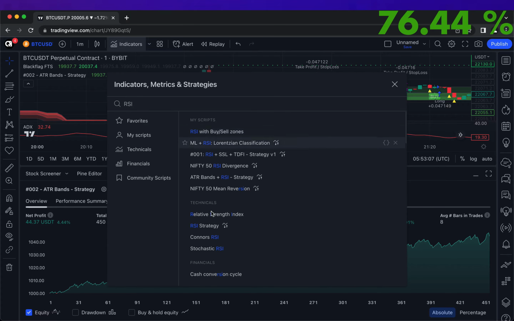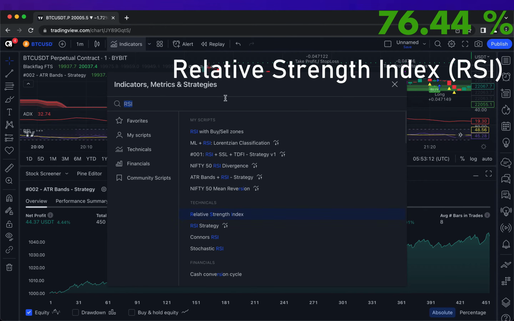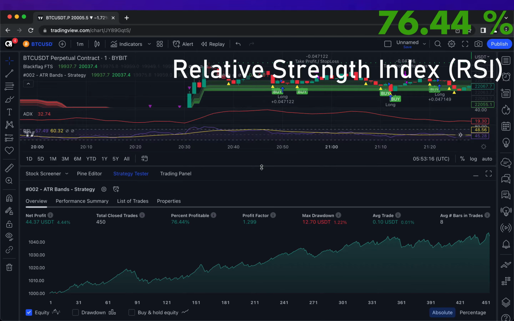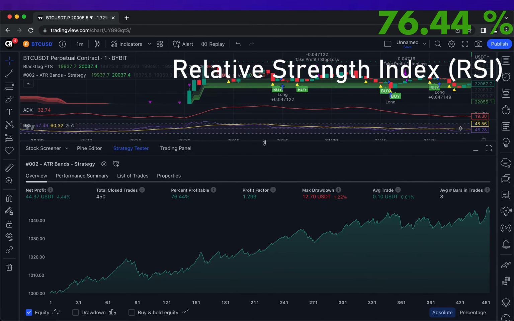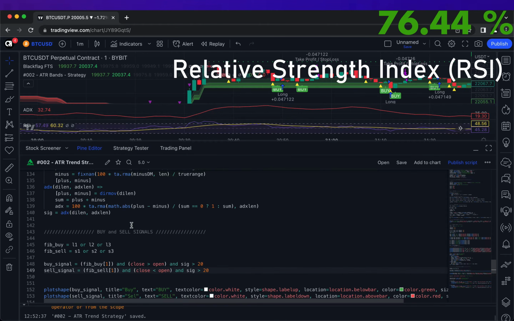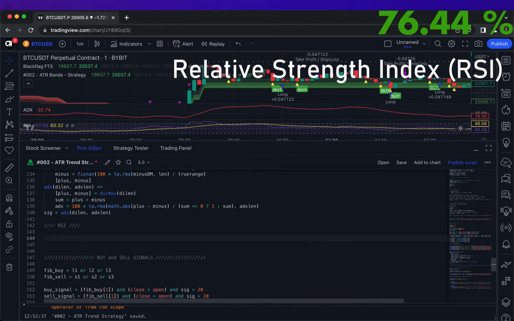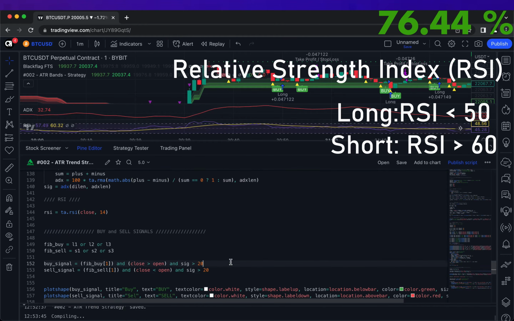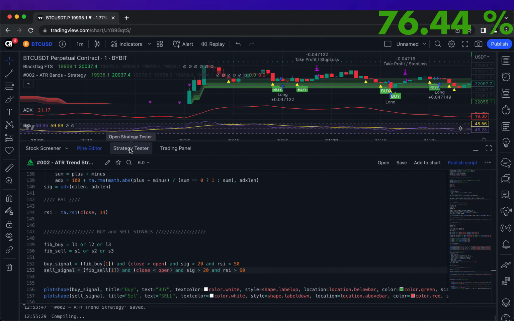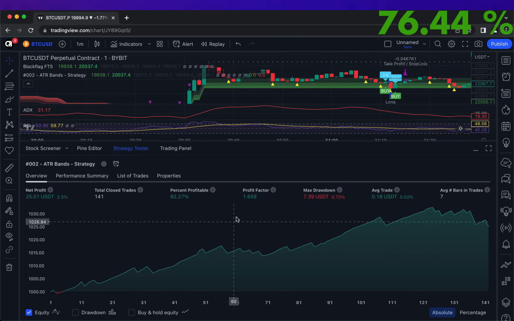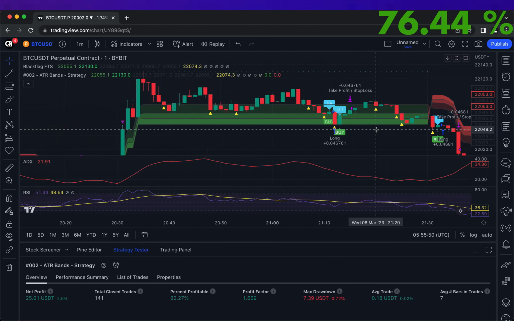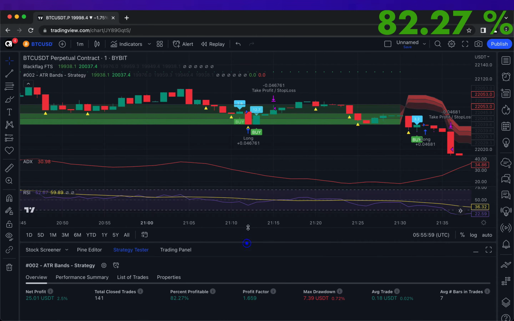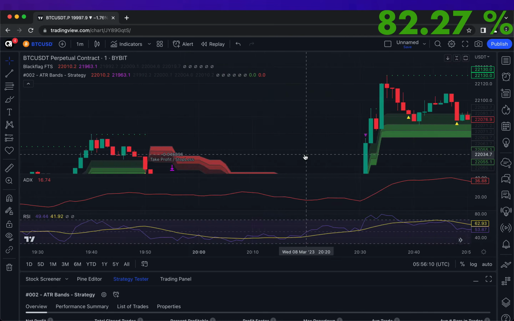But let's not stop here and let's add one more indicator, which is the Relative Strength Index, which you probably already know. This indicator helps us to understand if the instrument which we are trading is oversold or overbought. And we will use a very simple rule. We will go into the long position when RSI is less than 50, and we will go into the short position when RSI is more than 60. Let's save it and let's see our results. And we have our profitability increased even further to 82.27%.